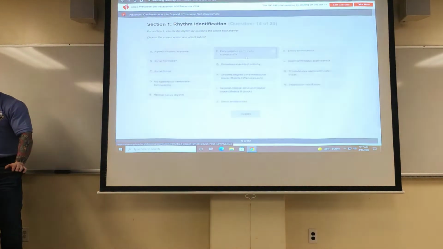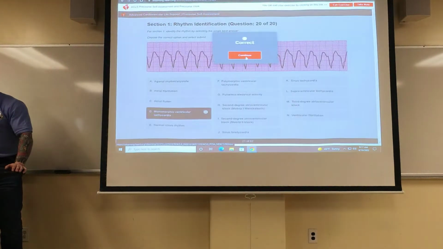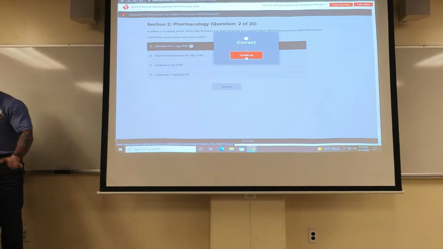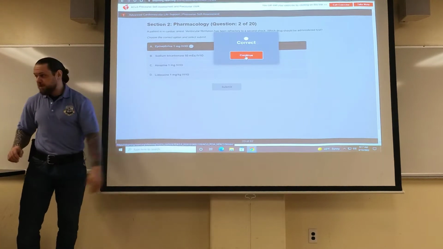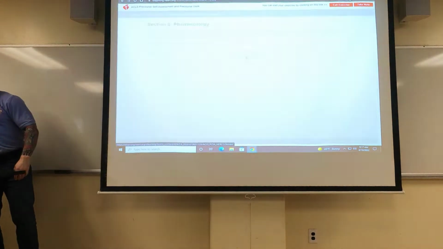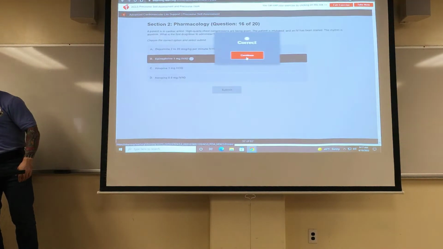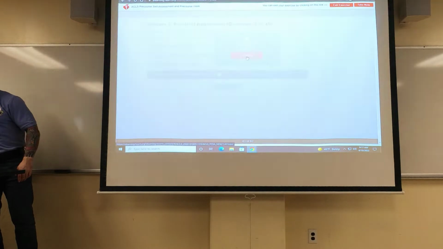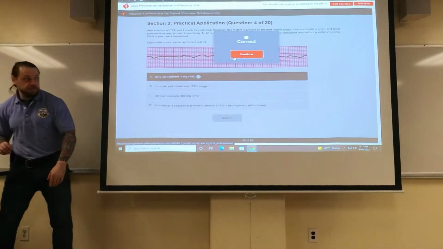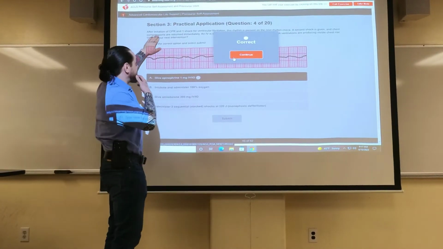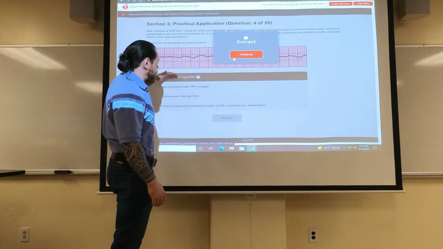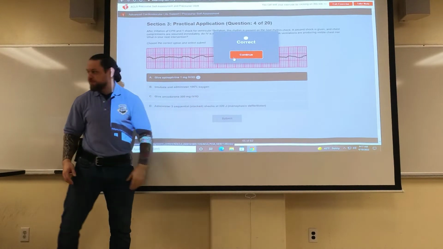And then it will go through pharmacology. At the top it says pharmacology questions, so we'll go through that. And then it will give you cases, so they give you practical application. They'll say, you have a patient, so forth. This is the rhythm. What you're going to do is your first line of treatment.